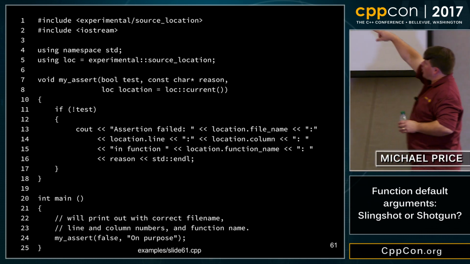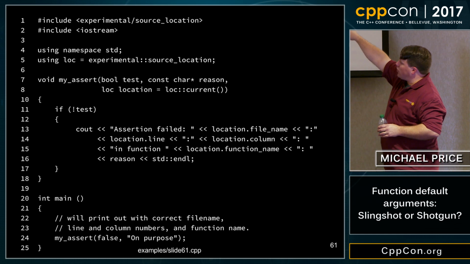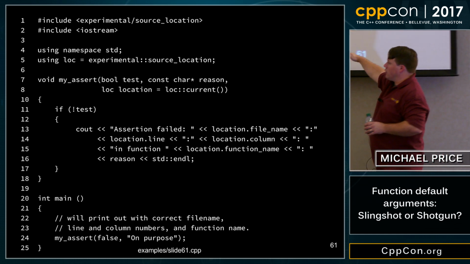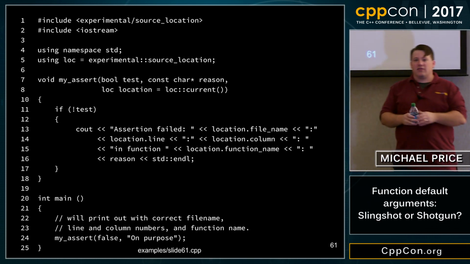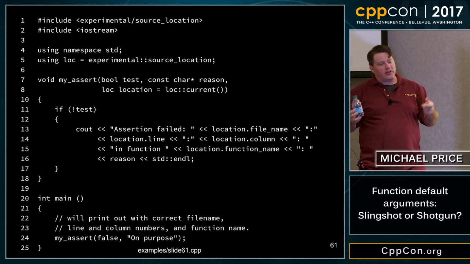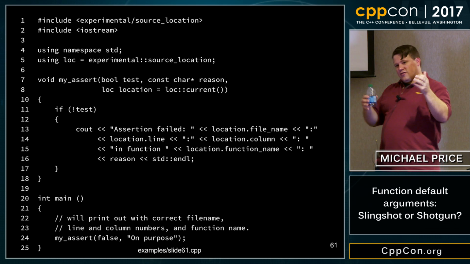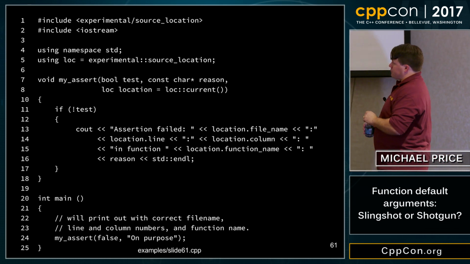So the column number and line and function name are all going to be relative to the main function on line 24. So you're going to get that information about, oh yeah, I asserted on this in this file on this line, it was this column number, right?